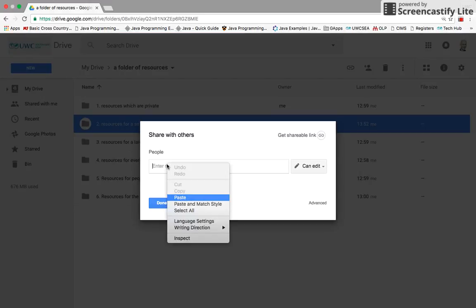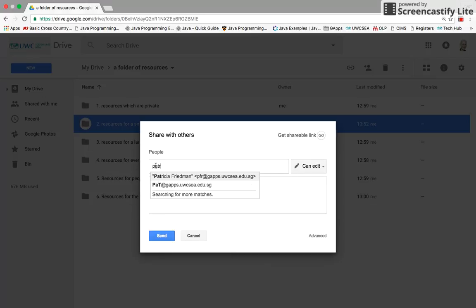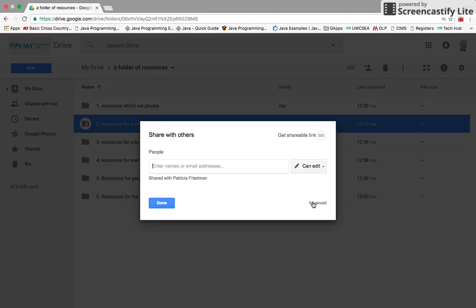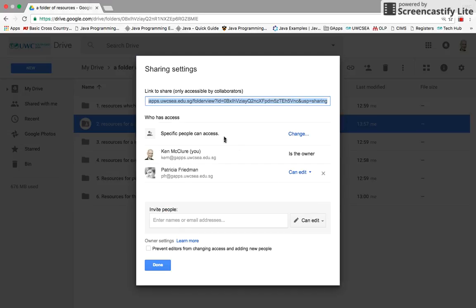The second one is for a small group of people, so I'm going to share it, and I'm going to mention the people by name. Maybe these people were at a meeting and need to edit the minutes, so I'm going to say, okay, Patricia can edit. Fine, I'm going to send that, and she'll get a notification inviting her to collaborate with the document. I can also say share, and I can go into advanced, and that will give me a list of the people. I'm the owner. Patricia's the editor at the minute, and I can add more people if I want to.